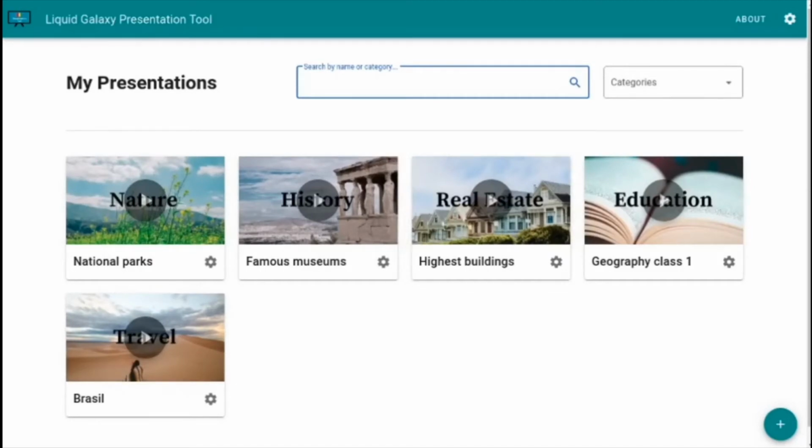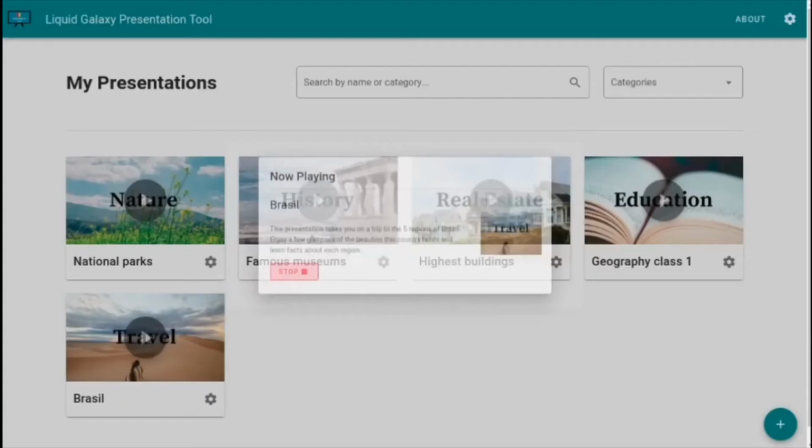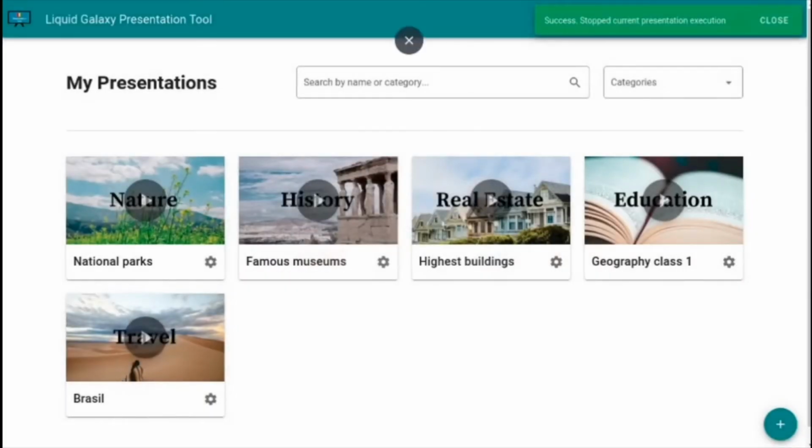So there are a few functionalities that we can do with the presentations on the home page. The first one is to play it. So if we click play, we play it on the Liquid Galaxy. So right now the Liquid Galaxy will be playing the Brazil presentation. And here on the user interface, we can see the name, a brief description, and we have the stop button to stop the execution. So let's stop. Here we can see it was stopped with success.